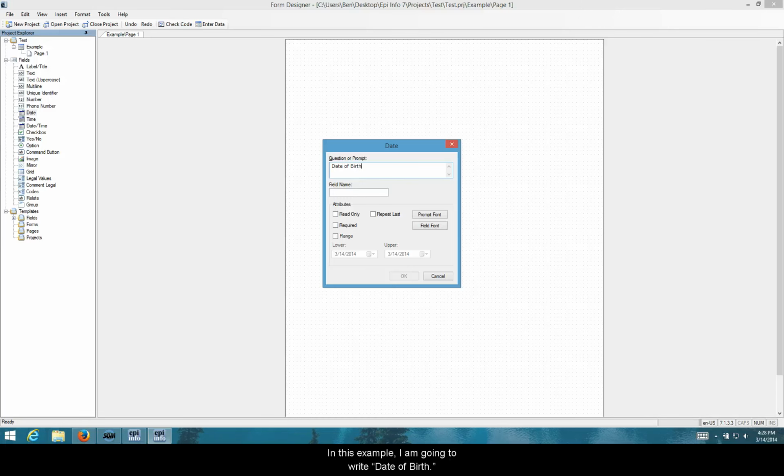In this example, I'm going to write date of birth. The field name is the title of the field that is recorded into the database. Remember to keep this name concise yet informative. In this example, I will use DOB to denote date of birth. Feel free to explore or use some of the other options provided in this pop-up window. However, for the purposes of this demonstration, they are not needed. Once finished, click OK.